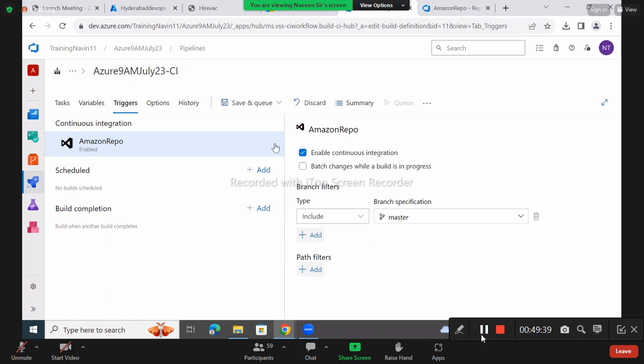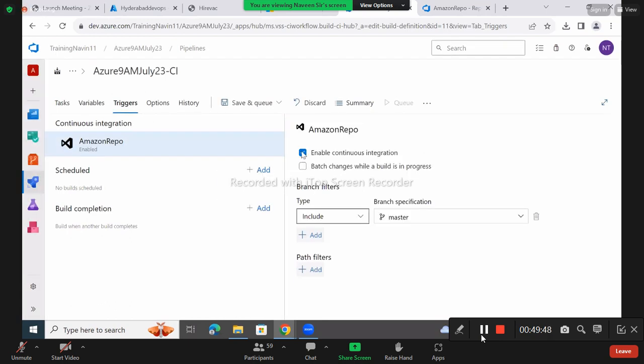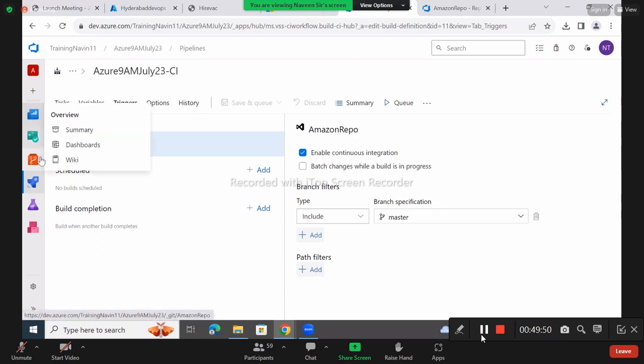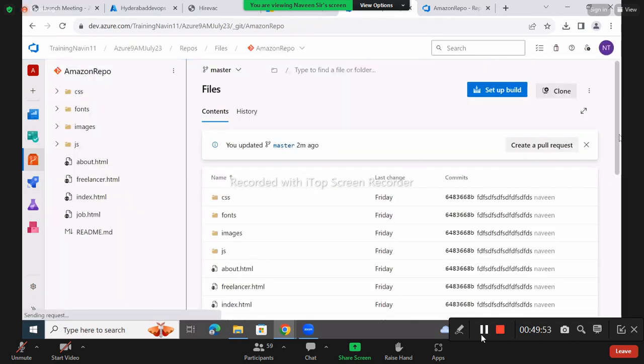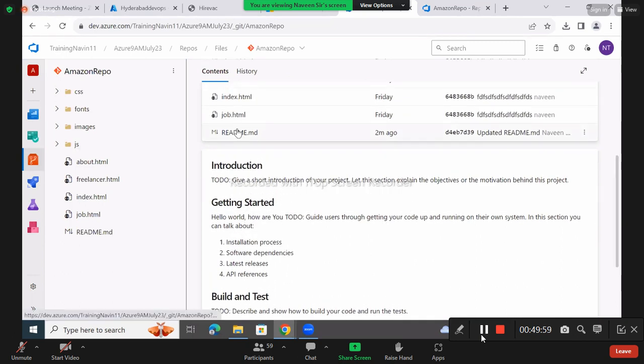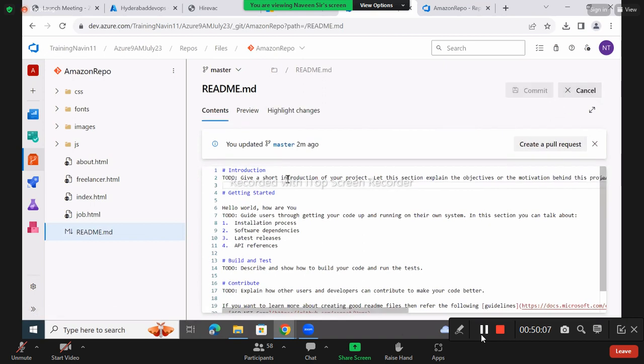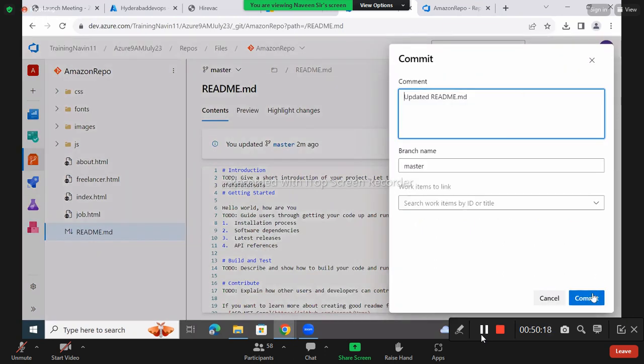Just enable it. The remaining we'll see in a later class. Don't worry. So save it. Now here you go. You go to your repo and make any changes to any file. Let's say a developer is making some changes to the code. Because I'm not a developer, I'm trying to do it on the safe side. As soon as you commit, the build pipeline should run automatically. I committed, right?